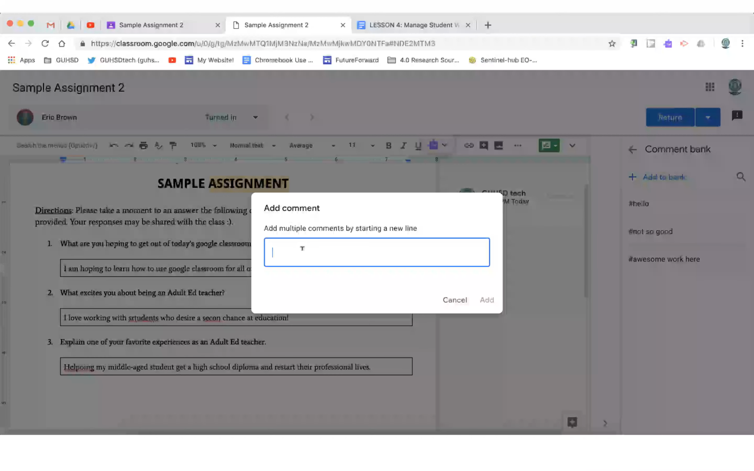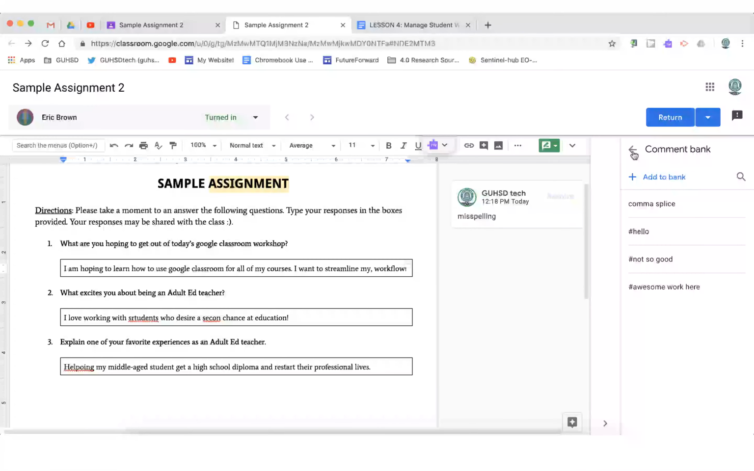So let's say you're looking for punctuation, for example, in a certain work, or maybe you're looking for certain features, certain keywords. Maybe a comma splice is one thing you're looking for that you see is an issue with your students' writing. Go ahead and add that. Here's my bank here.